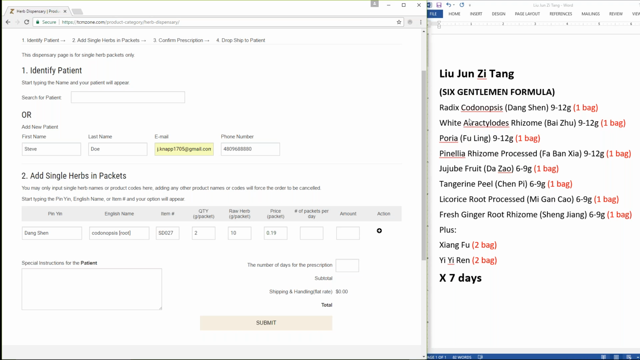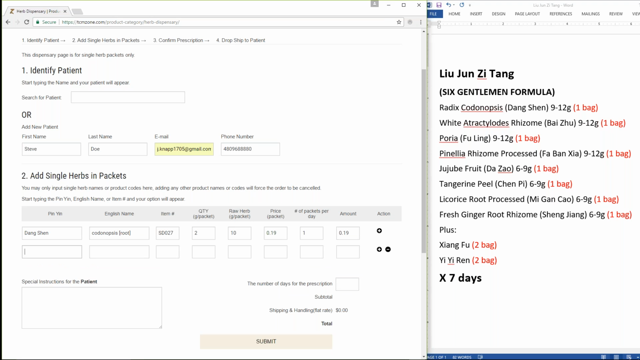So based on my formulation over here, I know that's going to be perfect for this one. I'll only need one bag per day for this particular client. Now the next herb, we'll just go down the list, is Bai Zhu, and I'll start typing it in. You'll see a lot of different herbs that pop up here, so I'm going to narrow that down.